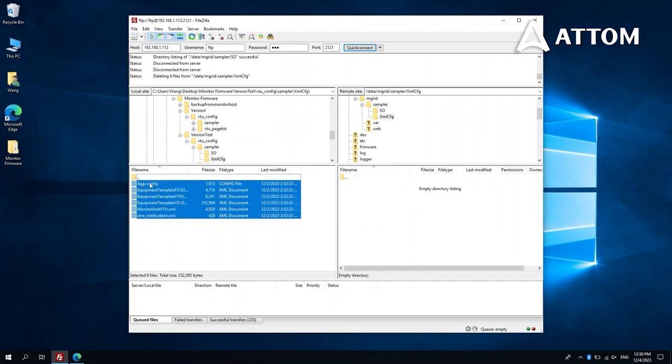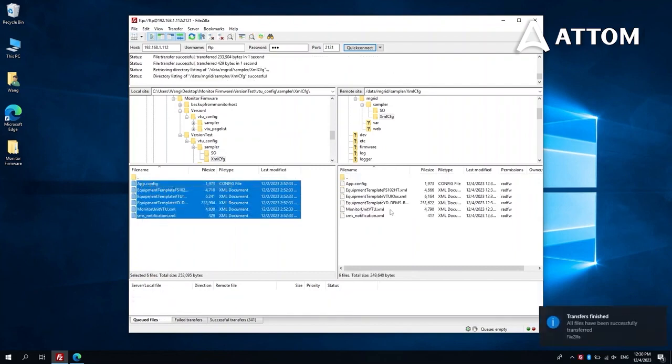Computer side, also find the corresponding folder to upload all the files to monitor. Note that all files must be deleted before uploading. Note: be careful during the operation. Accidental deletion or modification of system files may cause the monitor to reboot cyclically or fail to start normally.